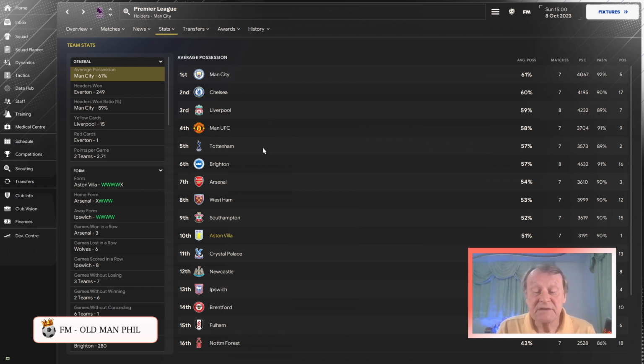And Tottenham, as you can see, are very good at retaining possession. That suggests to me that they like to play in a controlled possession style, possibly even in a tiki-taka style. We'll find that out later, but they do retain a lot of possession, and they are able, obviously, to pass the ball around.